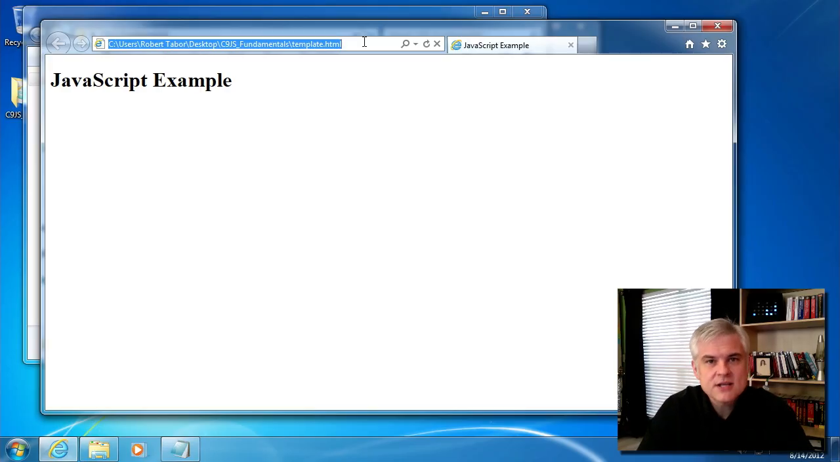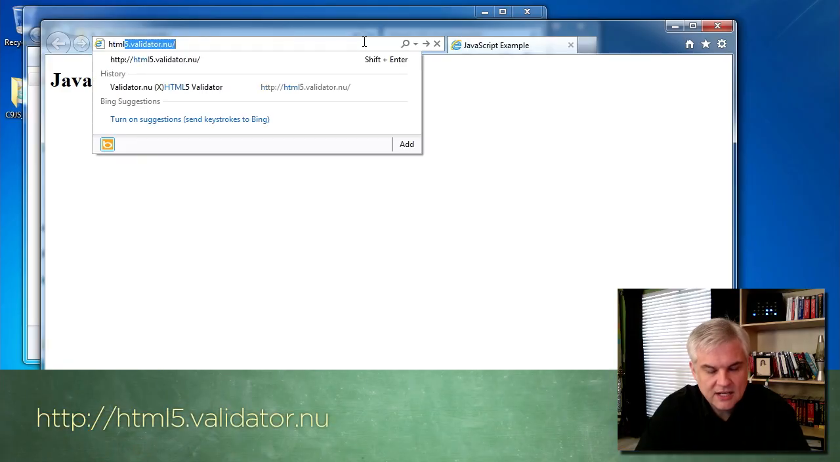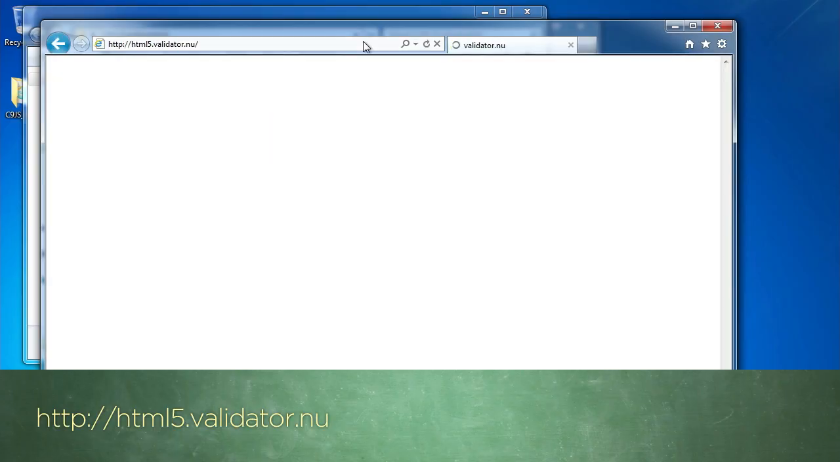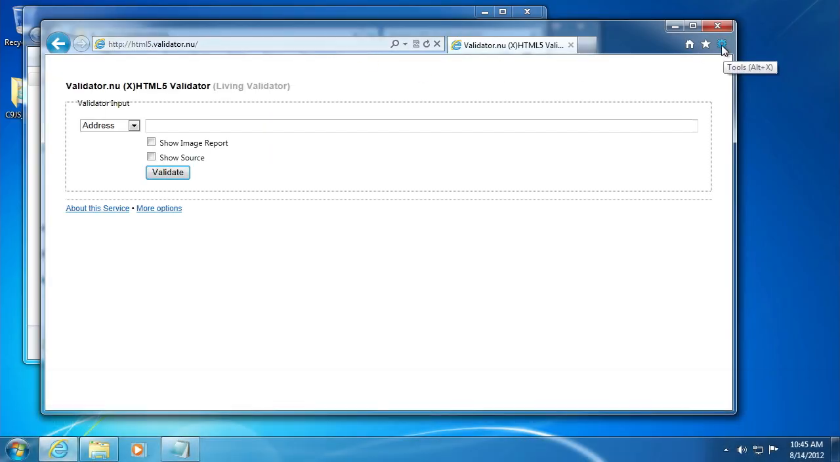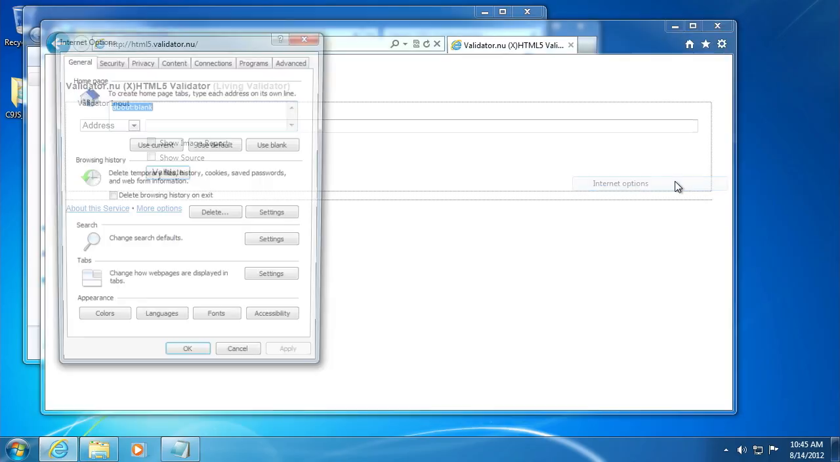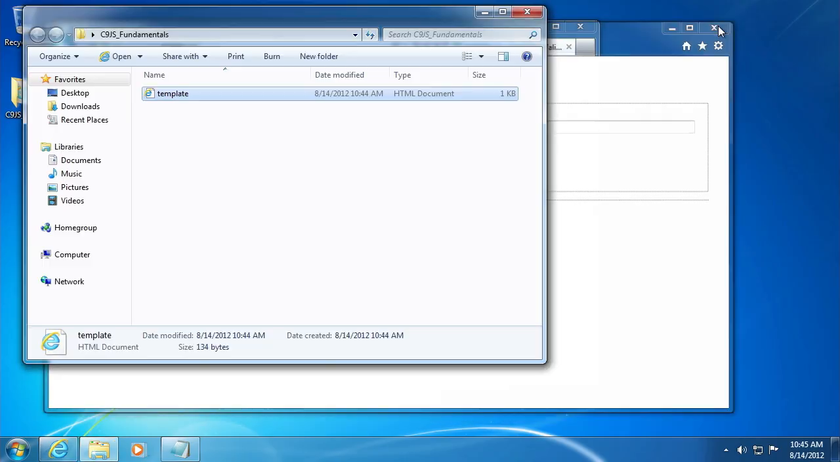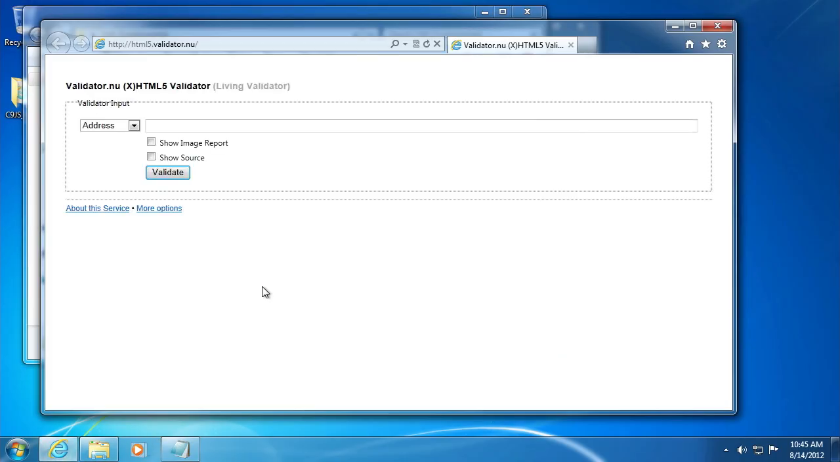So my personal favorite HTML5 validator is HTML5.validator.nu. You see I've visited it a couple times already. In fact, I love it so much that I'm going to go ahead and add this as my home page. So I'm going to go to Tools, Internet Options, and on the General tab, I'm going to use the Use Current button in order to create this home page.